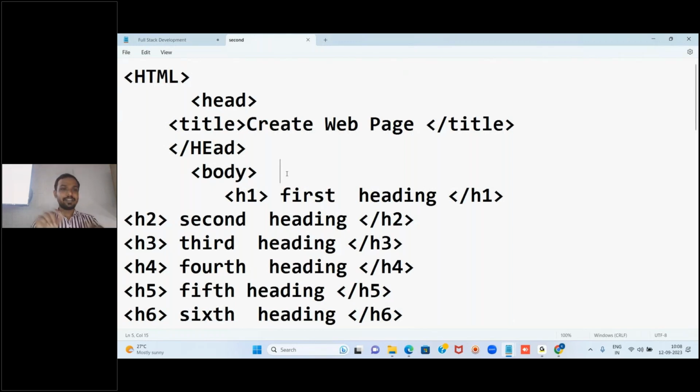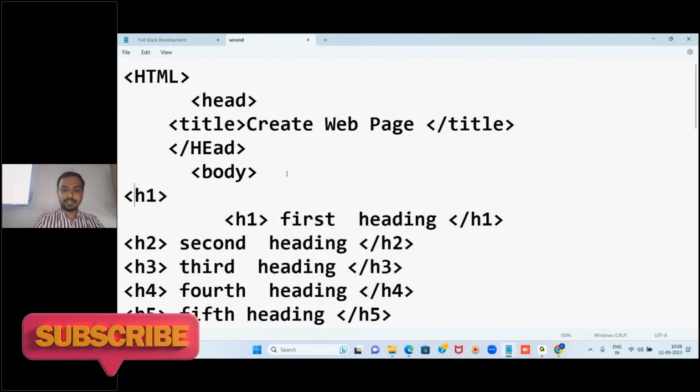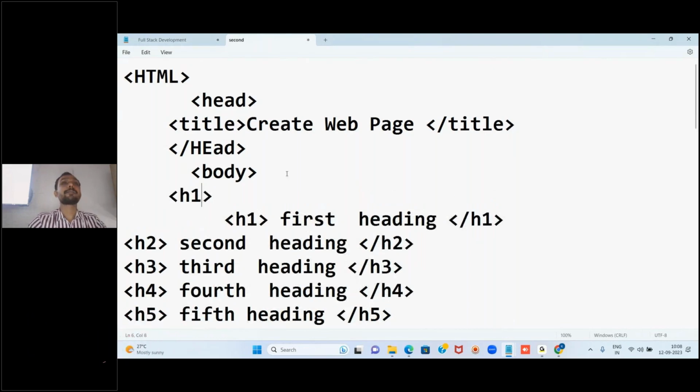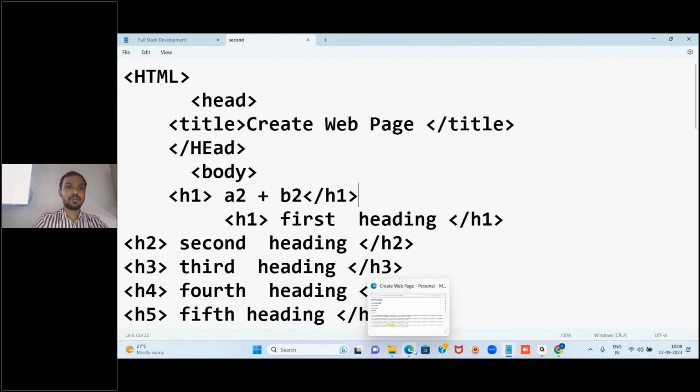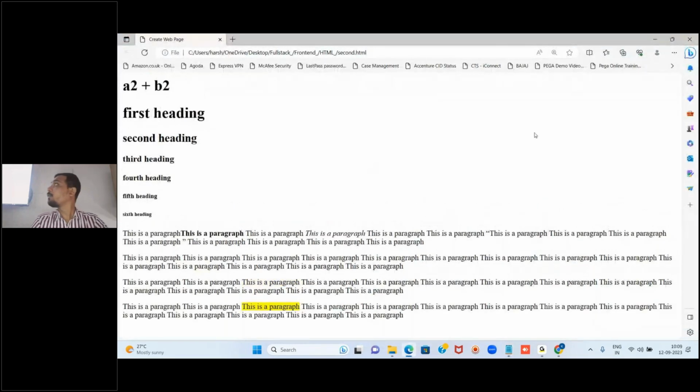At least I will write one expression, a square plus b square. Save. Go to the browser. Reload the browser. What did we get? Don't say what is in your mind. What is displayed is a2 plus b2.